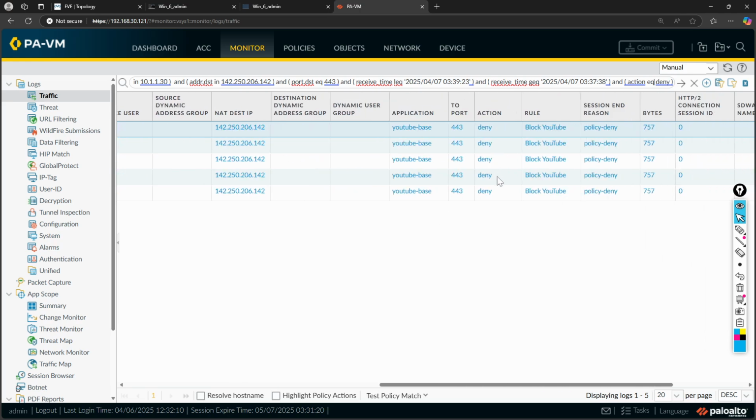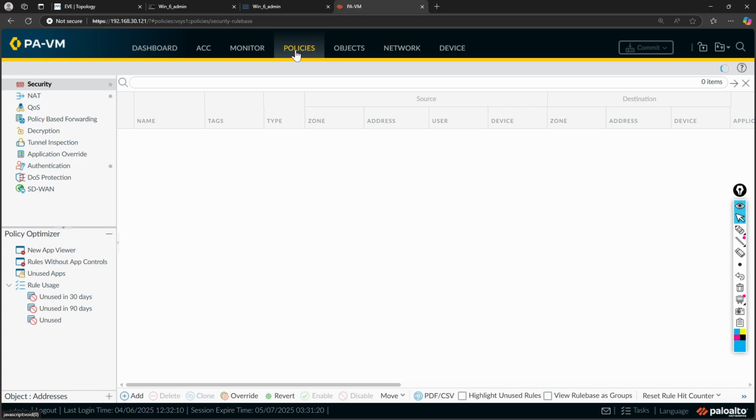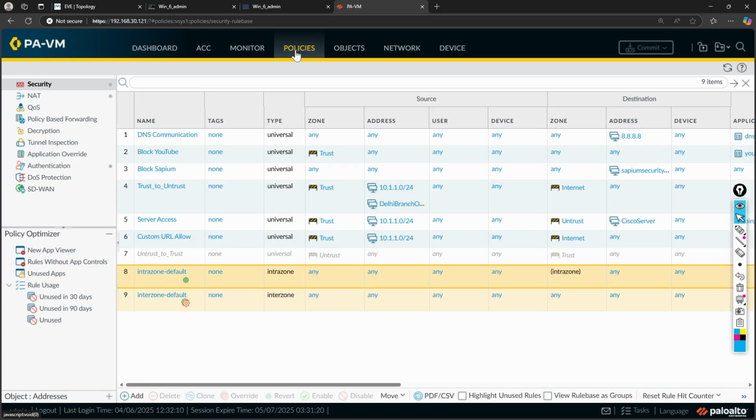Action is deny. And after that, you can see there's a column for the rule, showing from which rule it is getting denied. So there is a rule with the name block YouTube, and that's causing the issue that my YouTube is not working. Cool. So I have to go to the policies. So I will go to the policies here. And here you can see at the top directly block YouTube, you get it.